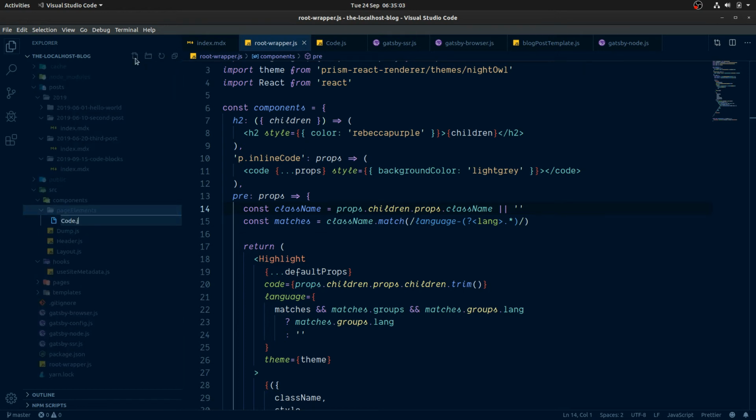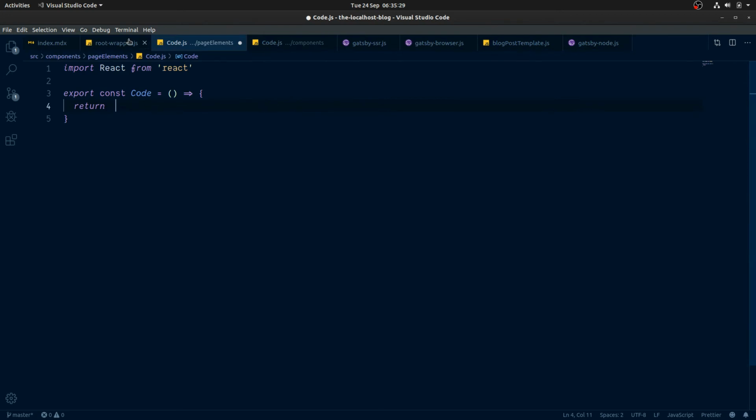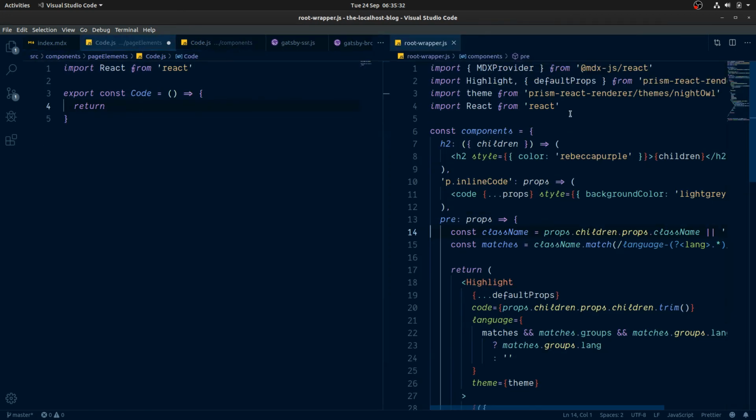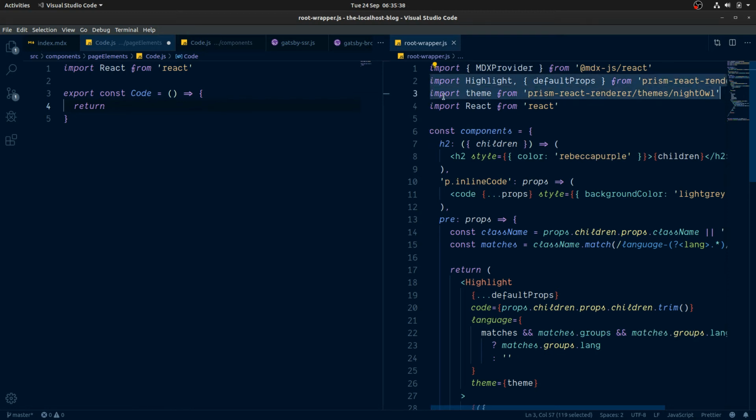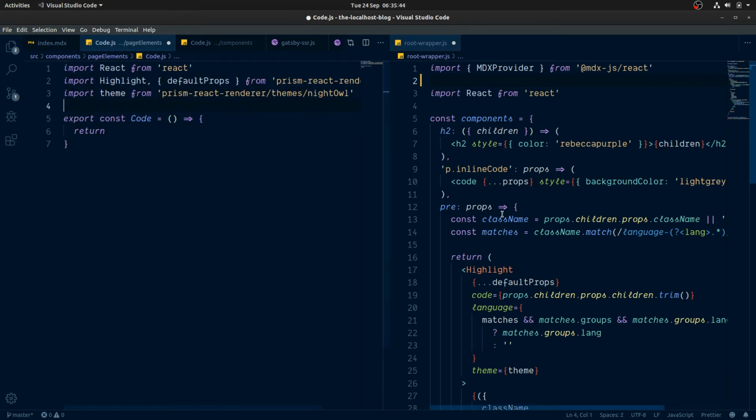And then in here, code, and this is going to be a React component, so we're going to import React, and I'm going to call it code, and it's going to be a functional component from React, and that's going to return. Let's get root wrapper over here, and then we're going to need theme. It's these two lines here. Just cut those and put them in here.